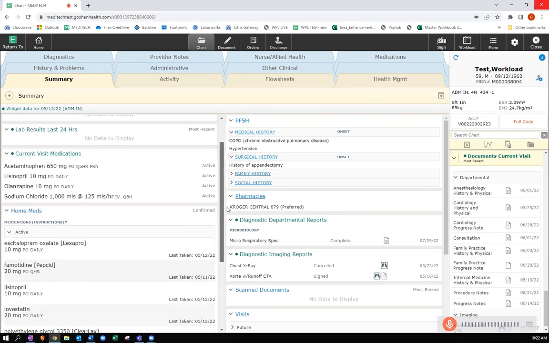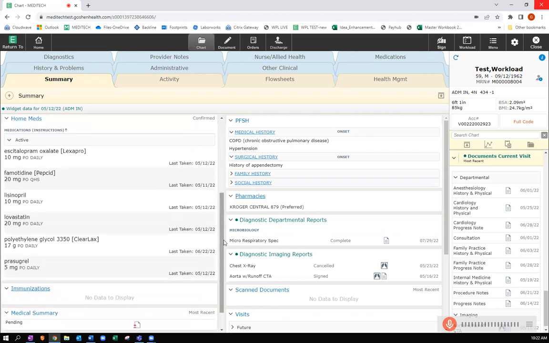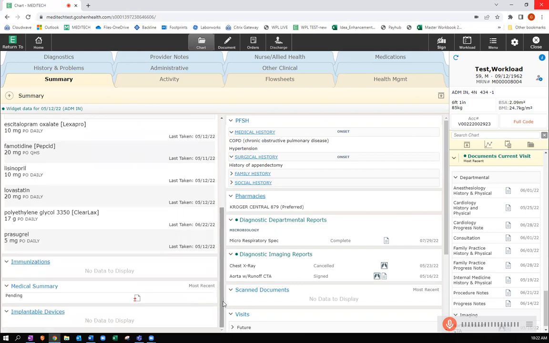The home medications widget shows home medications, and those would be reconciled by nursing probably. You can see that they are confirmed in this case. If you would see any medications that have not yet been confirmed, there would be a red question mark in front of the name, and that would indicate that those have not been fully reconciled yet.